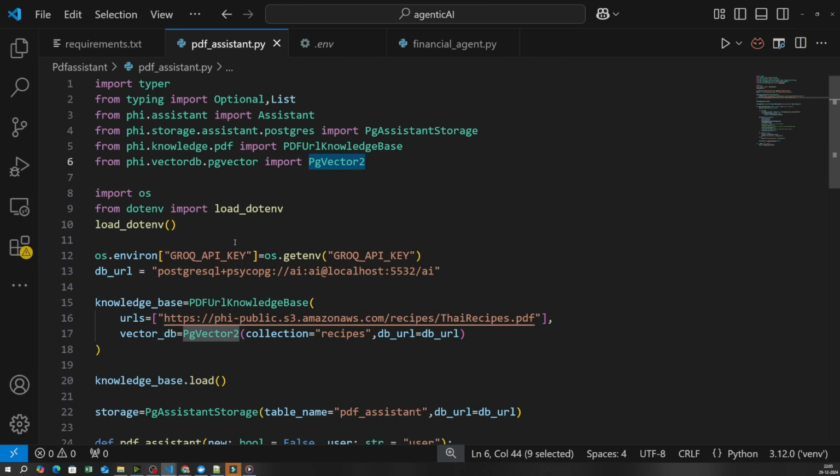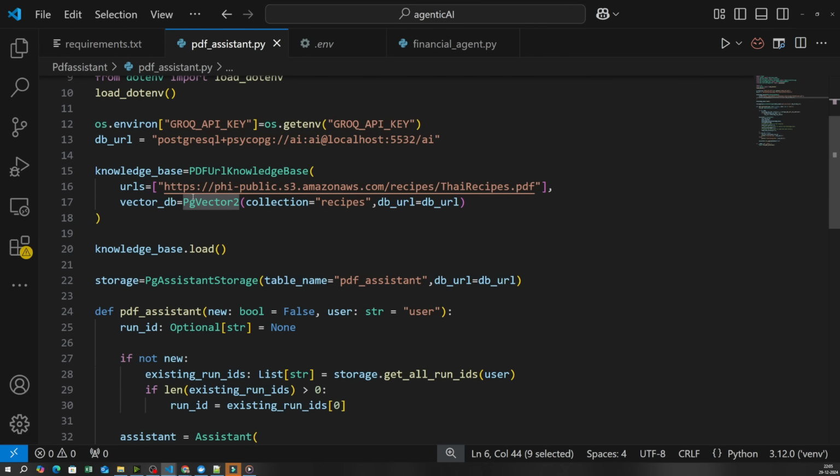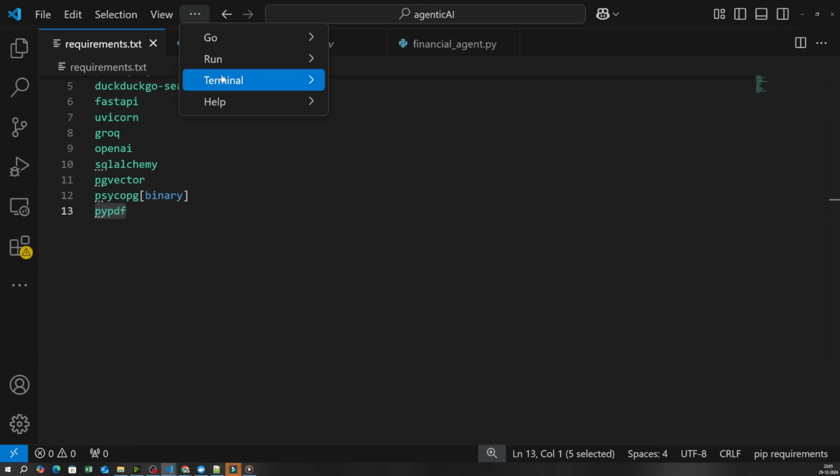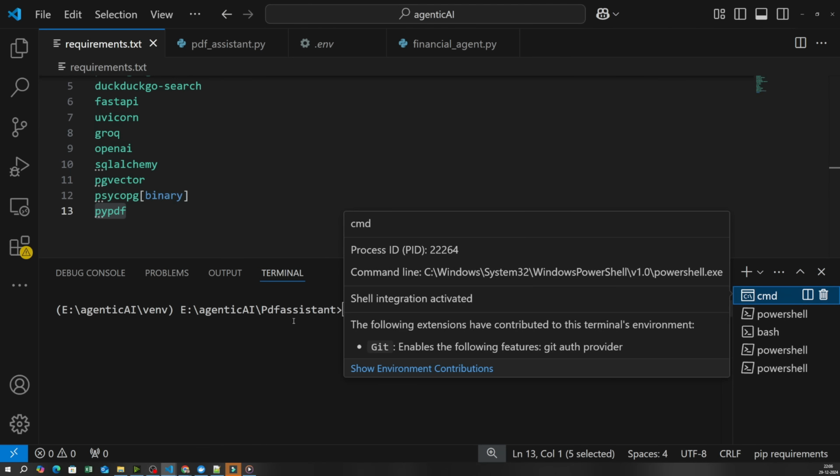Along with this, you'll also be seeing that we require some more libraries like SQL Alchemy and all, right? So here in the requirement.txt, you can see that I have put up these four different libraries which we are going to install: SQL Alchemy, PG Vector, Psycopg binary, and PyPDF. PyPDF is specifically for the PDF reading, right? Now let me just go ahead and open my terminal, okay?